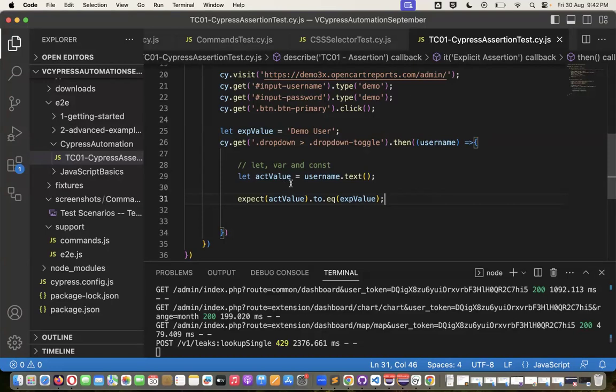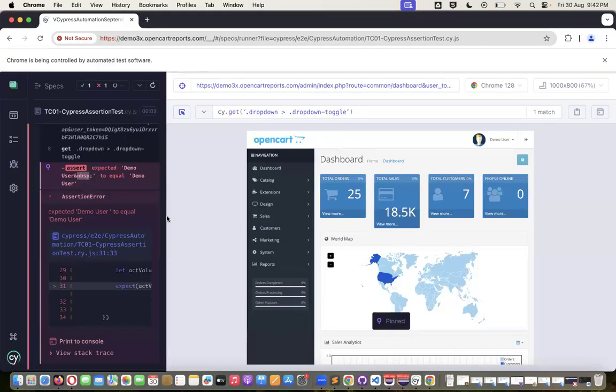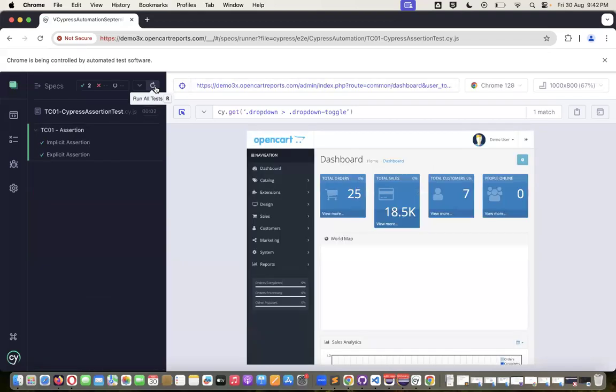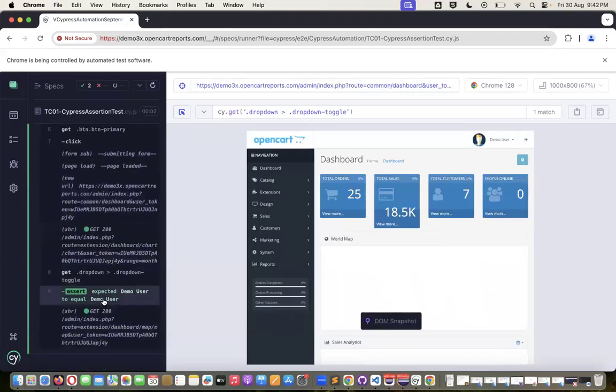Trim. Trim method, correct? So over here, you can just write the trim method. What will this trim do? Trim will remove the empty spaces which are coming over here. Now let me execute one more time. Now you can see this assertion is getting passed.